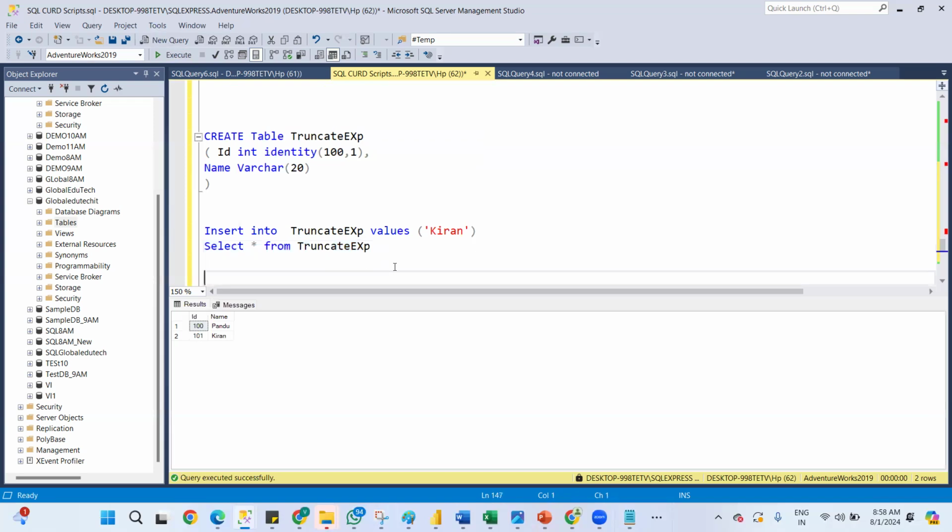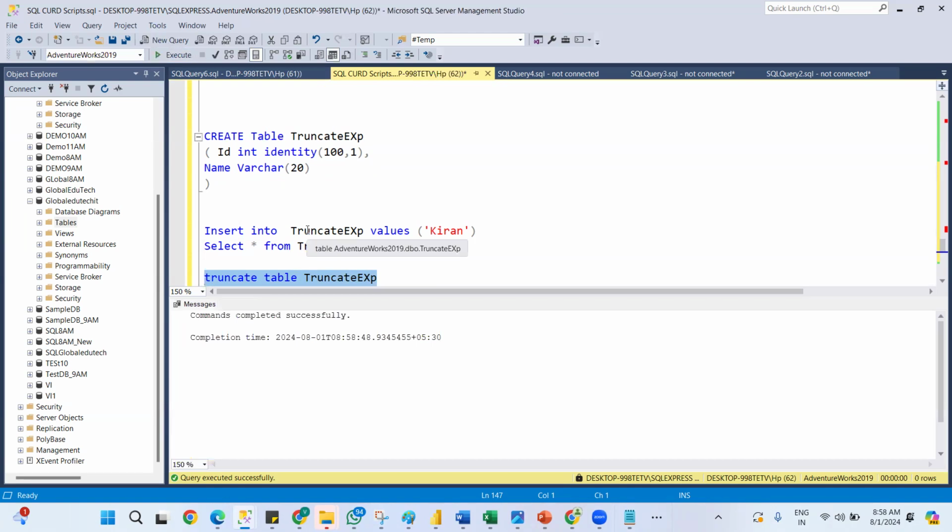So now I am going to truncate this table. Truncate table name. What is the max value here? 101 is there. If you do truncate and then insert any value, it will start again from the starting value. What is the starting value? 100. 100 it will come.